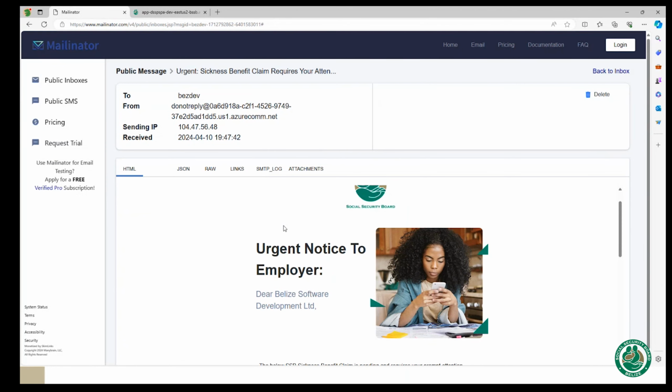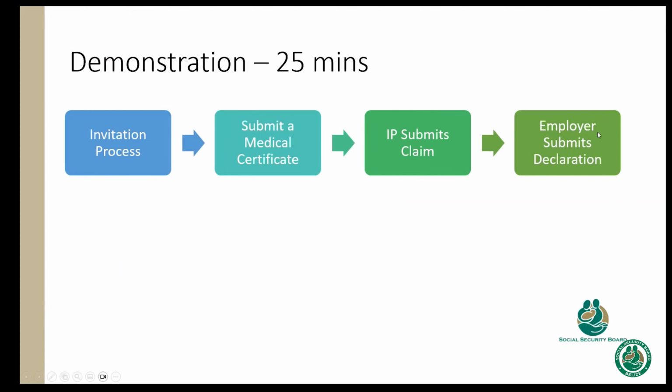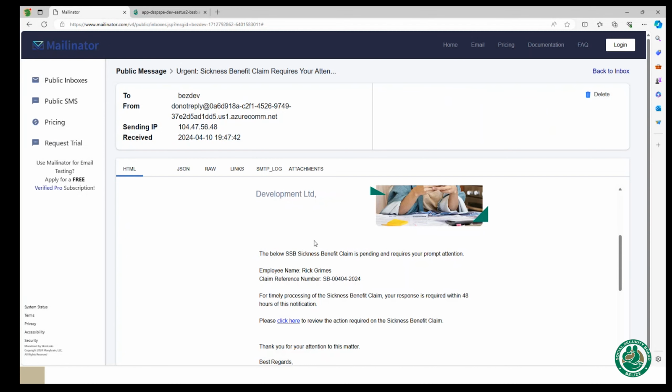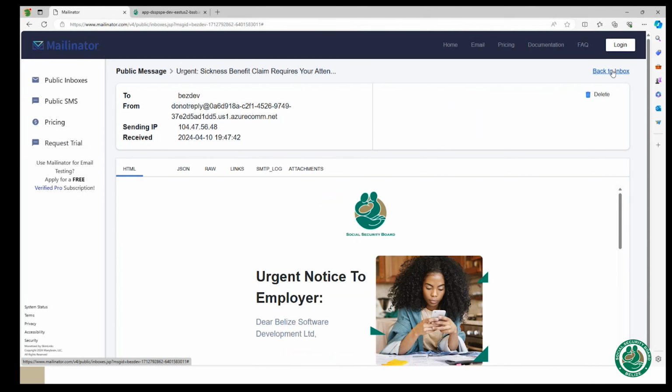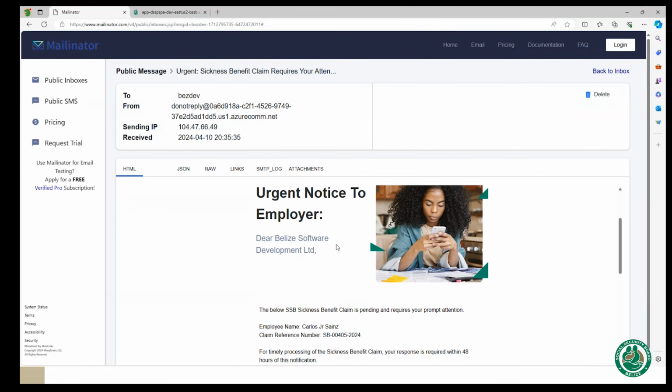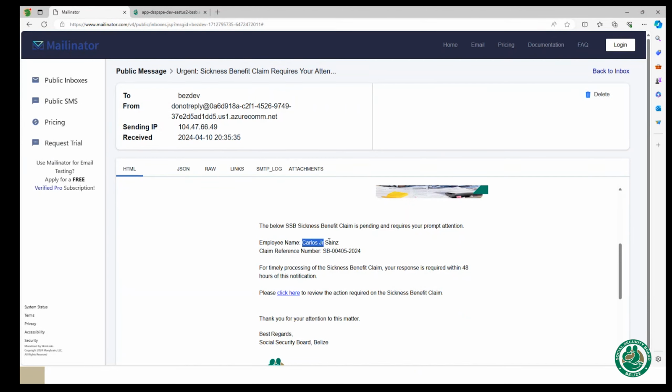So this now goes to the employer because the IP just submitted, and this leads us to the next step in our demonstration block. So the IP just submits their claim, and now we want the employer to submit just some basic information to help us be able to process that claim according to the rules and the legislation that's in force. All right, so the employer will get a notice, submitted 1 minute ago. Right, so they, Belize Software, that's the employer's name. This claim for Carlos has been submitted.